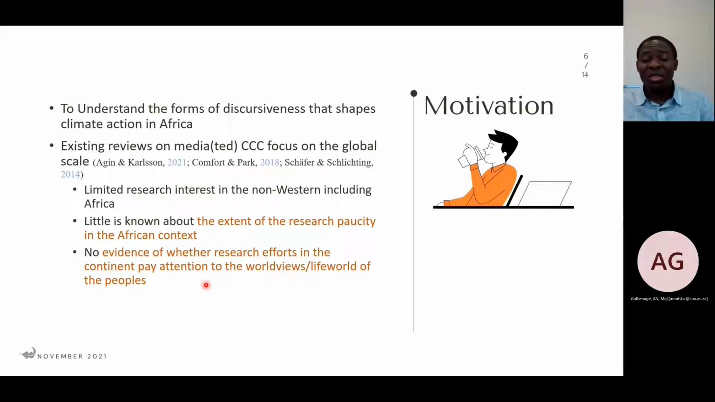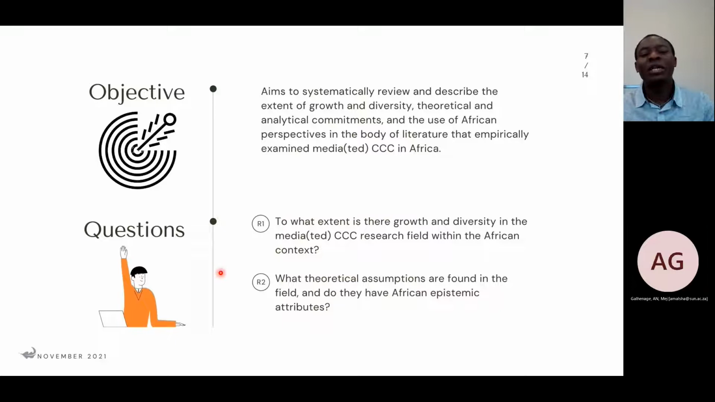And evidence wasn't there to tell us, especially whether this knowledge that exists, if there were any informed by worldviews and life world of the people who are living in Africa. So these were the specific objectives that I was interested in then.